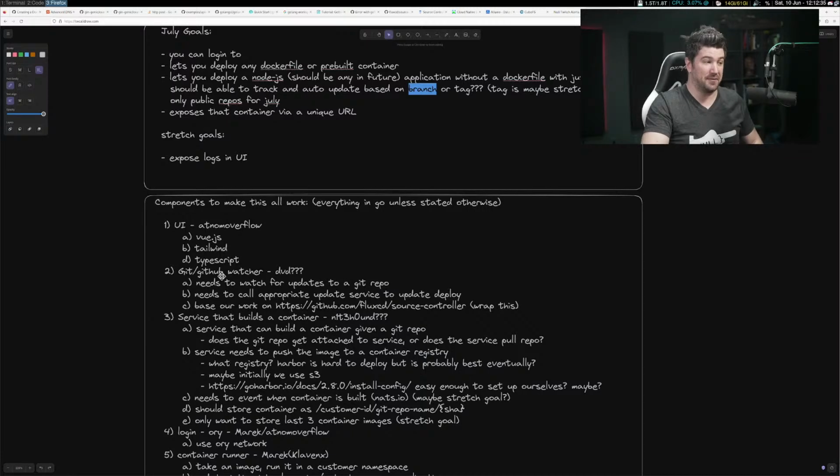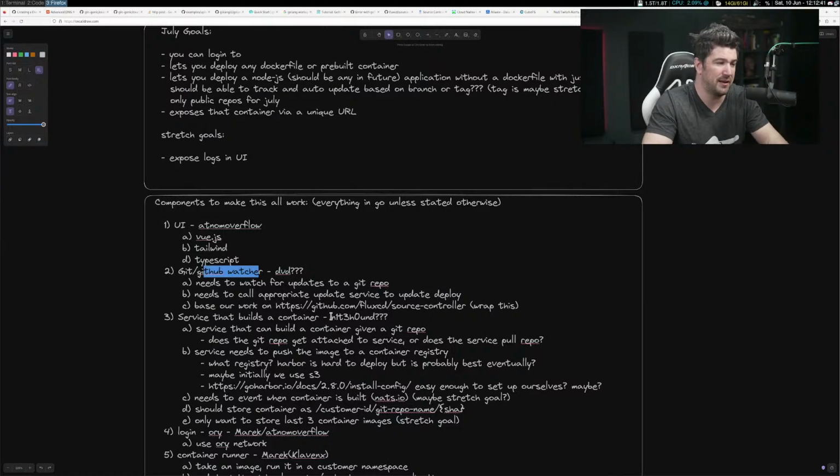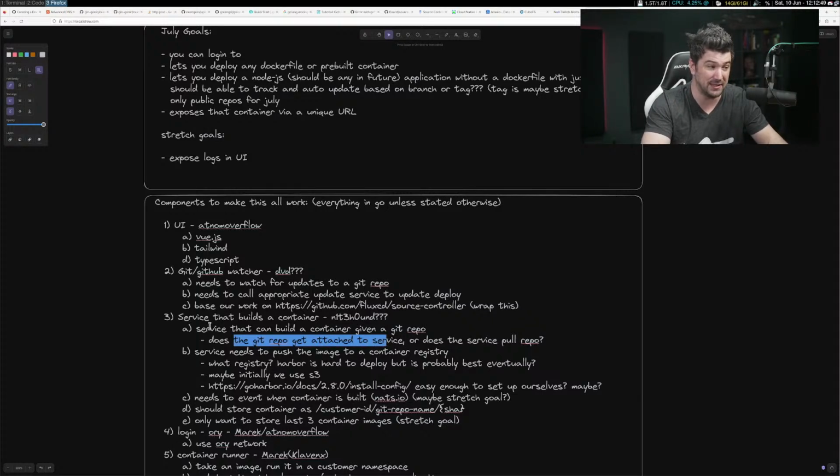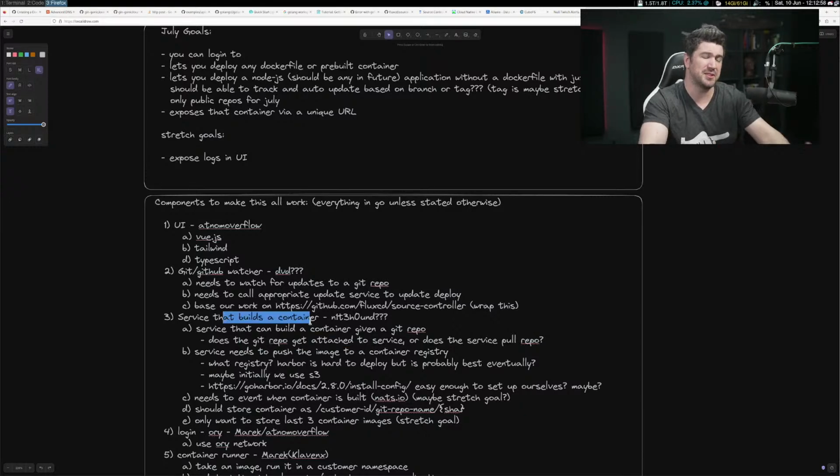We need to kick off stuff. So I don't know if this watcher also pulls the code, because if you can see here, Nighthound is the one that's working on the service that builds the container. You'll notice here, does the Git repo get attached to this service? So basically what could happen, the reason I'm putting this as a question mark, is the service that builds the container could pull the code as well. It could be given the link to the code, and it could pull the code and then build it.